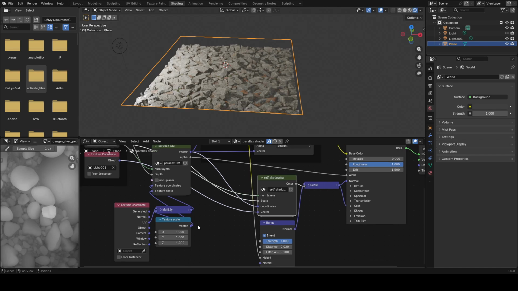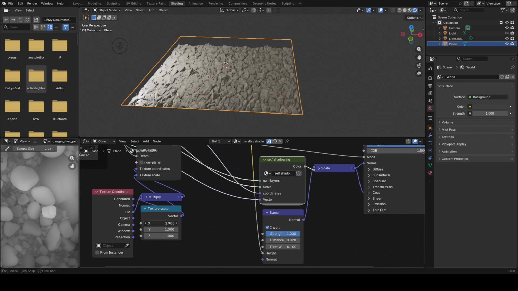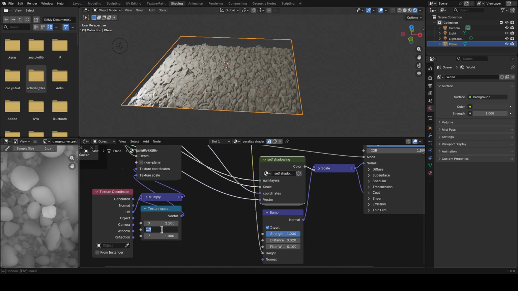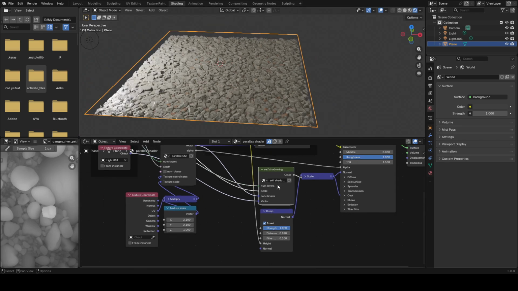The final thing you need to concern yourself with is the texture scale. You can scale the texture on just one axis or both axes, and as you see, the texture will tile.